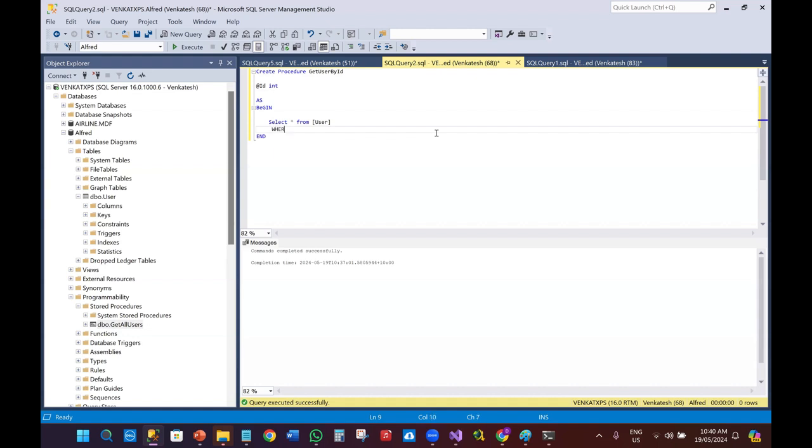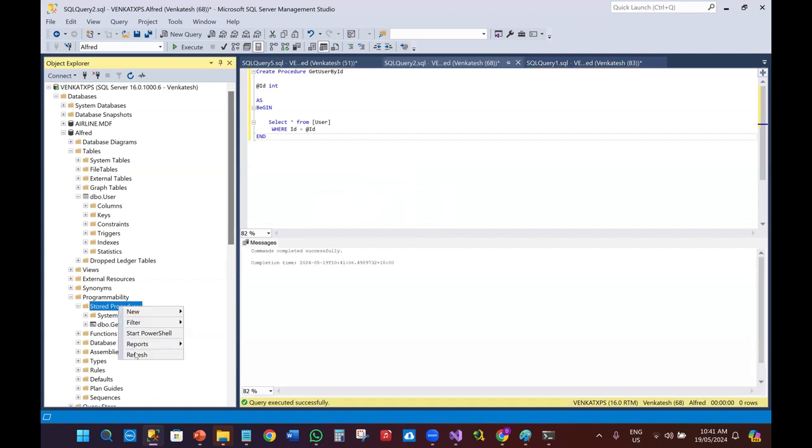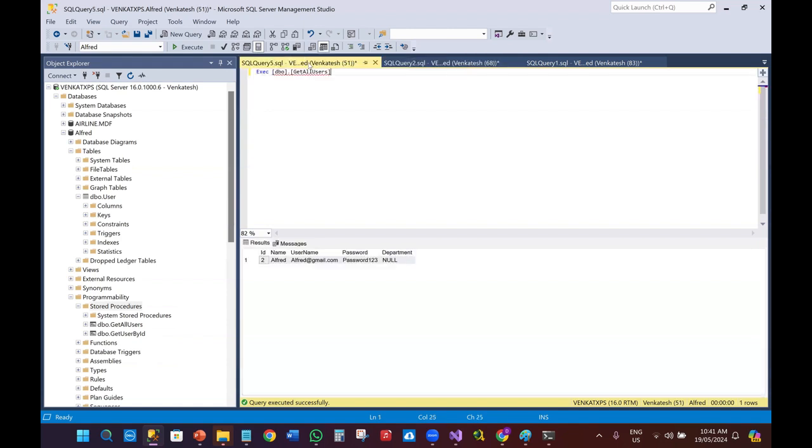Now you'll have to write where ID column equal to whichever value is passed in the parameter. Now let's create this stored procedure also. Let's see here, refresh. See, get user by ID has come. Now we have created the stored procedure, and we know how to execute it.